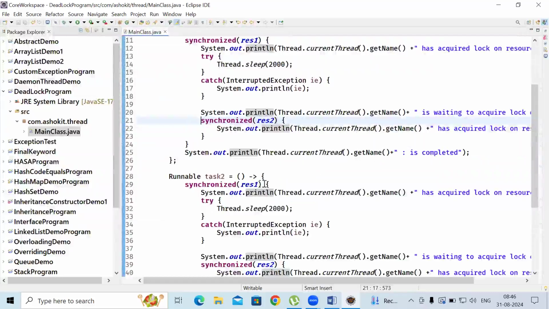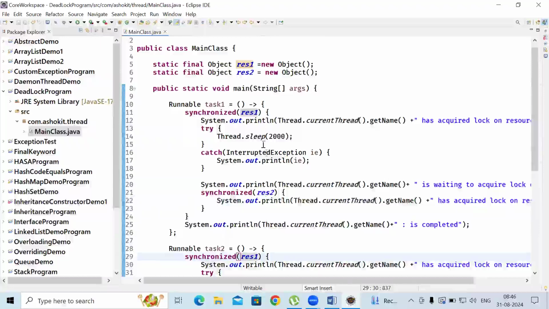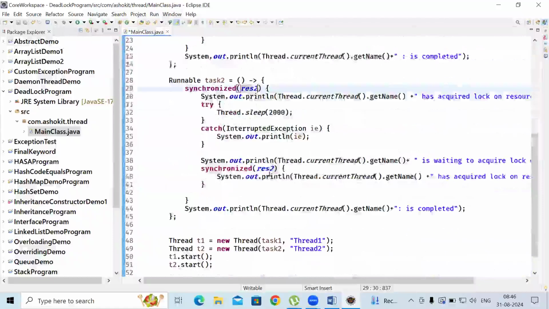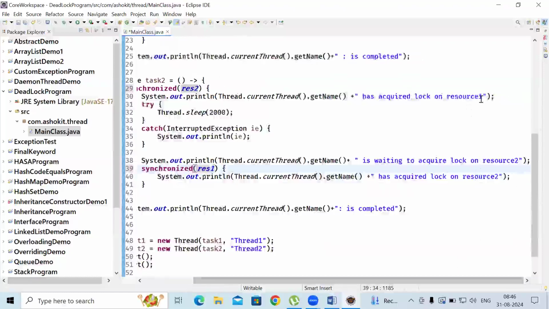Okay, but if I write in reverse order, thread one is acquiring the lock on resource one, then trying to acquire the lock on resource two. Thread two has already acquired the lock on resource two and is trying to acquire the lock on resource one. This is called deadlock. Now I have to change it, because I have to show the deadlock program in the document. How to prevent deadlock? By doing a small change: put the same order.